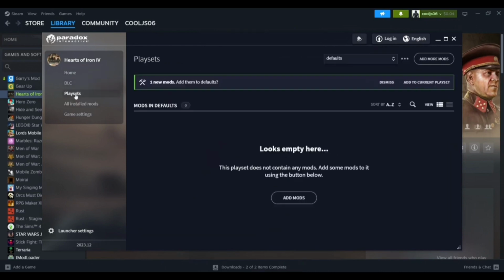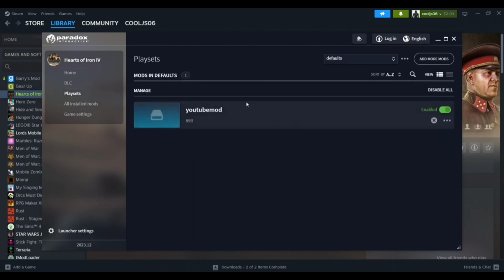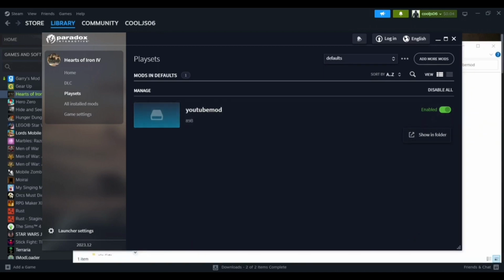Now we're going to click playset, add to current playset. And here we go. Now we have YouTube mod. The next thing we're going to do, since the mod does not have anything in it, is click these 3 dots and click show in folder. It will open this folder.